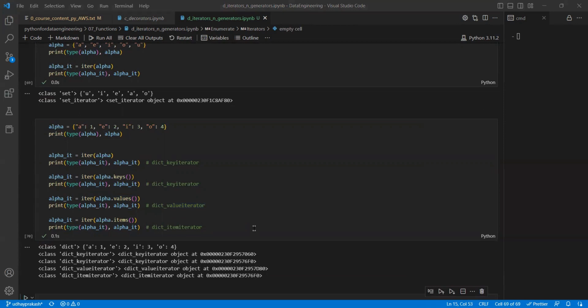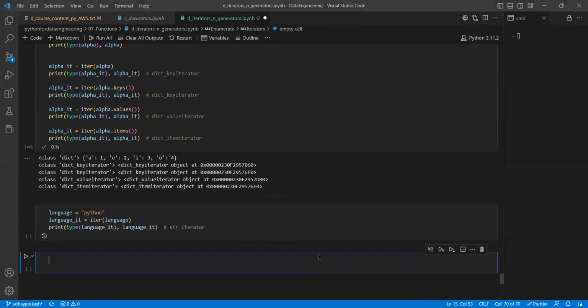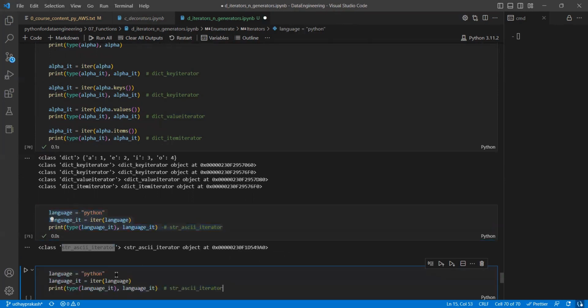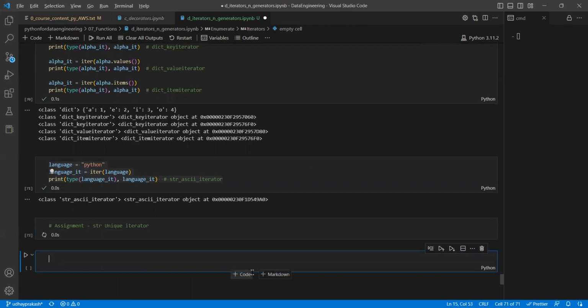And not only this, what are the other iterators we have? String. String is another iterable, right? If I pass it, it is called a string iterator. And in the latest Pythons, they created a string ASCII iterator. Earlier it used to be only string iterator. Now if I take non-English characters, maybe I should get a non-English iterator also. You can take that as an assignment: string ASCII, string Unicode iterator, you can try. So this is all understood.